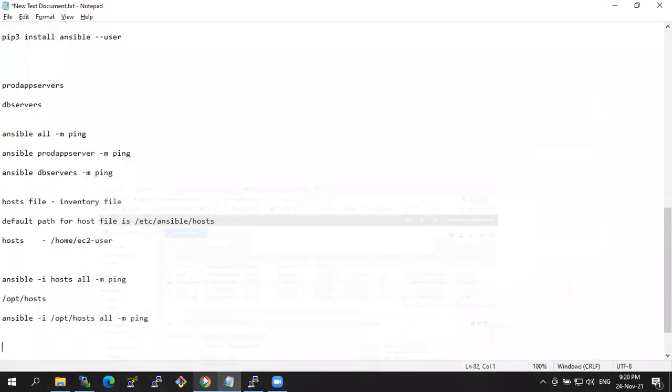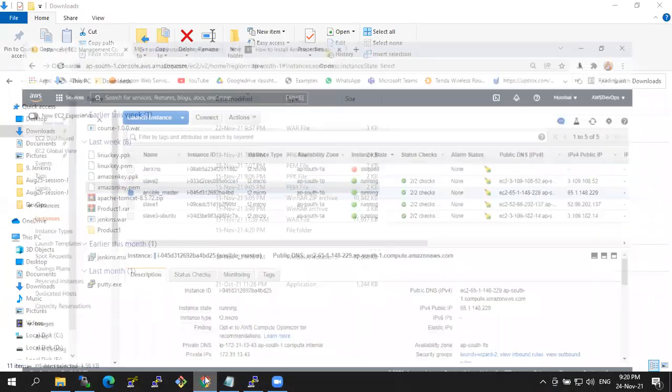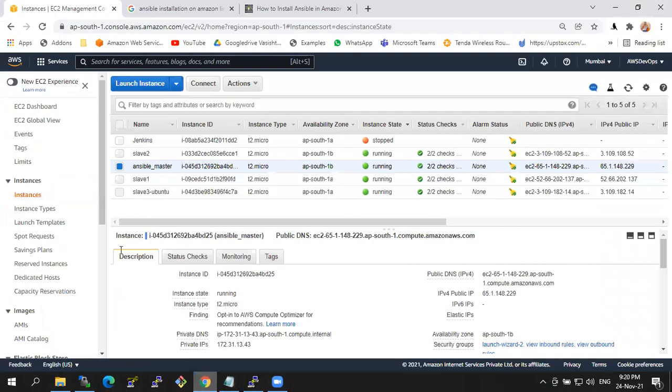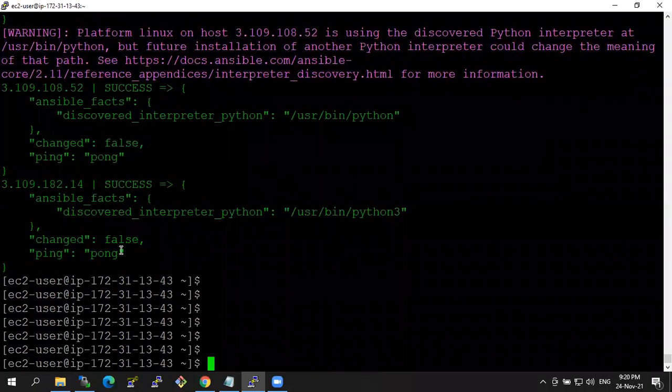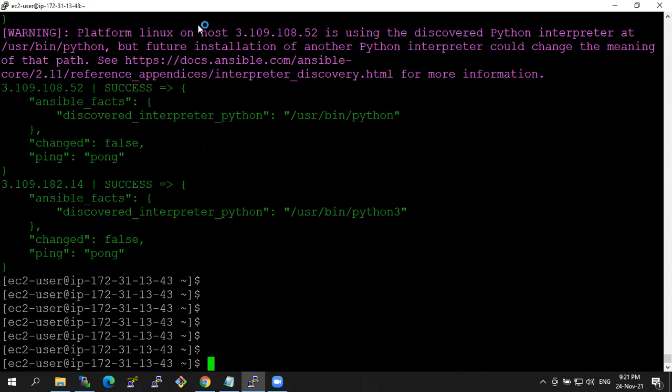So how to check whether communication is established or not? By using this command: ansible -i host all -m ping. Now we have checked that. So now all the three machines are in sync state, communicating with each other. Any doubts up to this part? If this is clear, then I'll move to the next part. Clear? Any doubts?